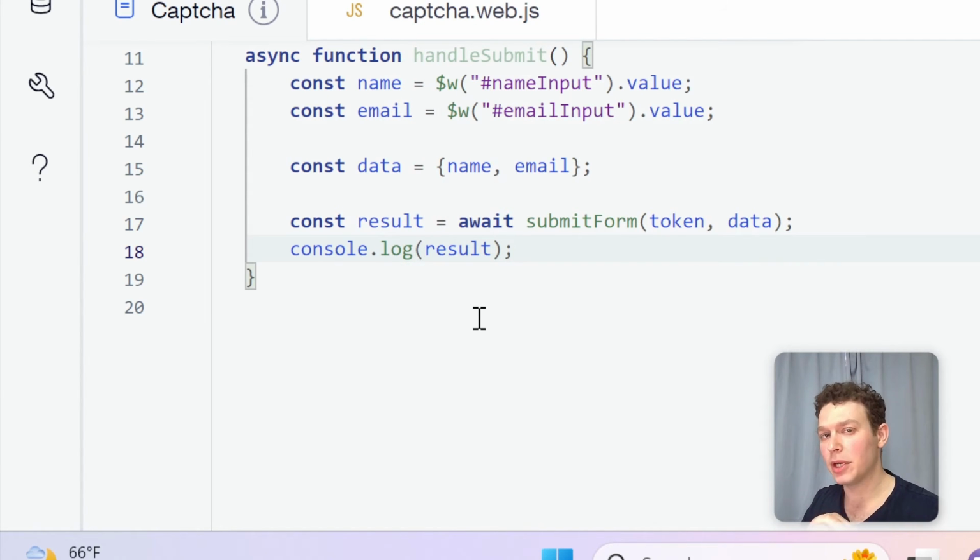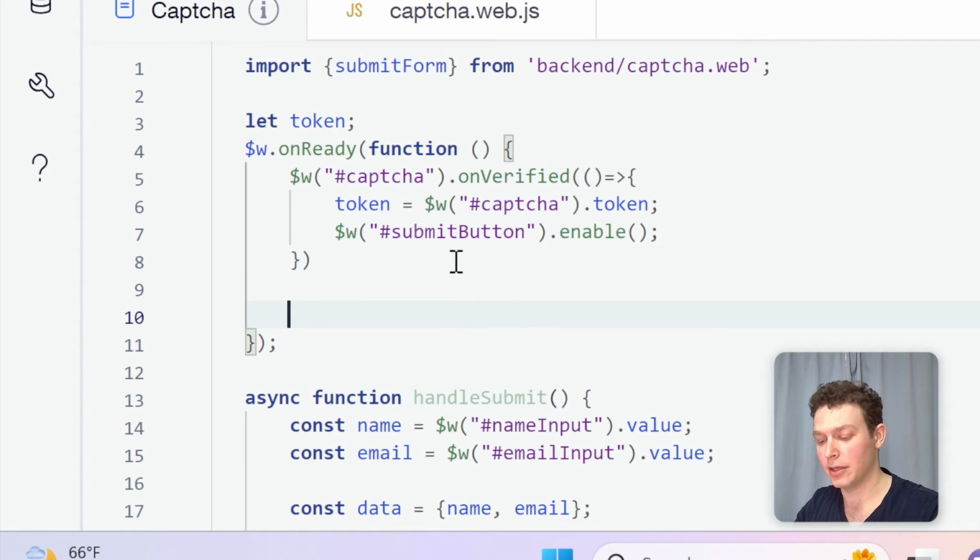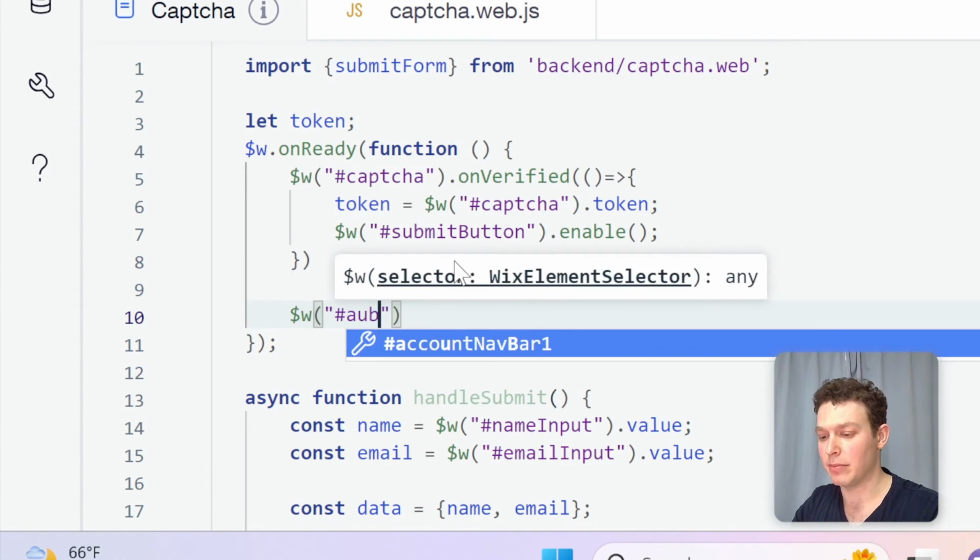The very last thing I want to do before we do our first round of testing is to call this handleSubmit function when we actually click the submit button. So let's go ahead and select the submit button.